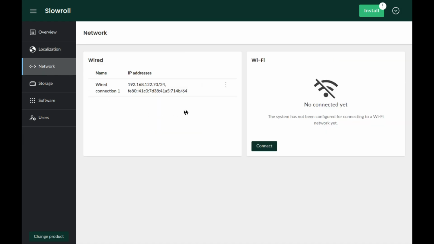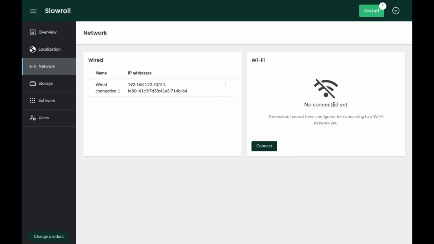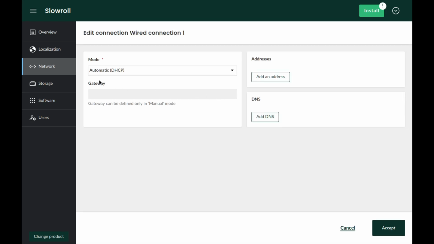And then the network. If you have a Wi-Fi device, you can press on connect. And of course, I don't have one because it's a virtual machine. It will scan the Wi-Fi around you, and you can connect to the Wi-Fi next to you. And here for the wired connection, I can press on edit. By default, it's automatic DHCP, if you want to go with manual, enter a static IP for your machine. And here you can add an address and DNS.